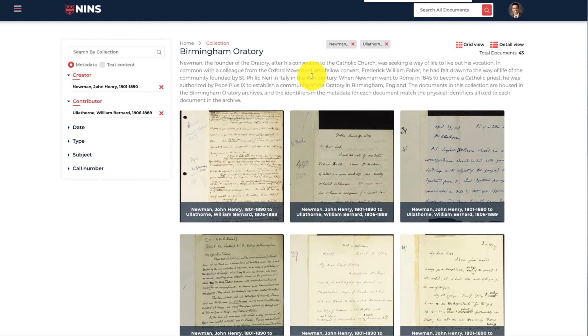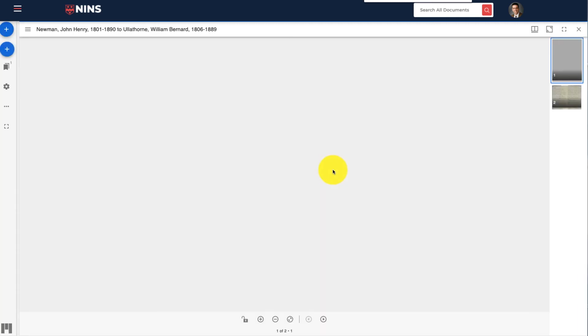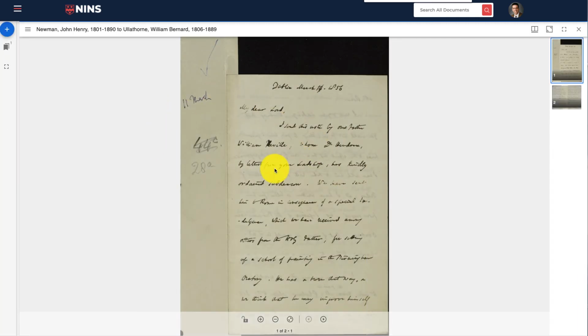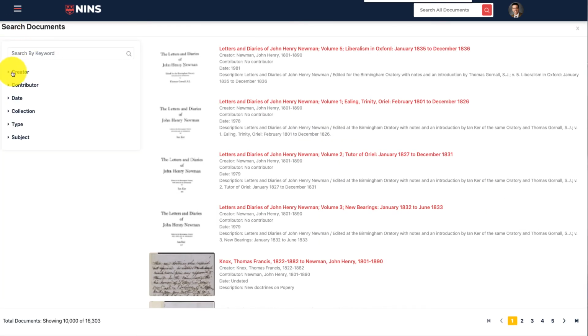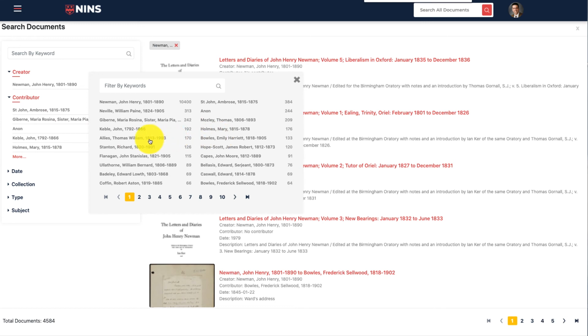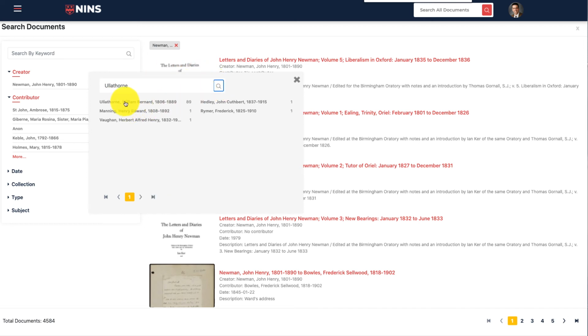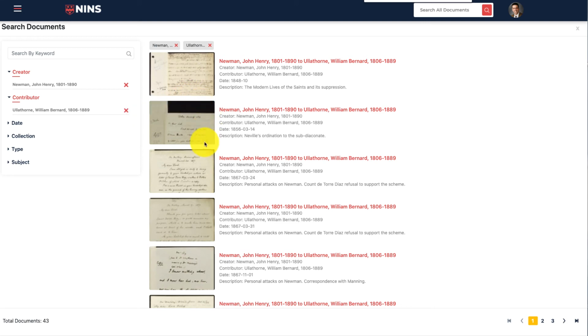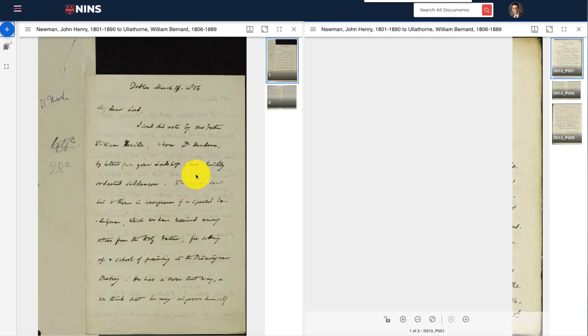Another fascinating feature in the digital collections is the ability to compare documents. In this case, you'll see I've chosen letters from Newman to Ullathorne. So if I pick one of these letters and I open it, and I want to compare this with another letter that I know he wrote, you can click the little plus symbol up on the left-hand side and say Newman, and then let's go here and select, I might have to search here. And so I want another letter from Ullathorne, and then just click on it.